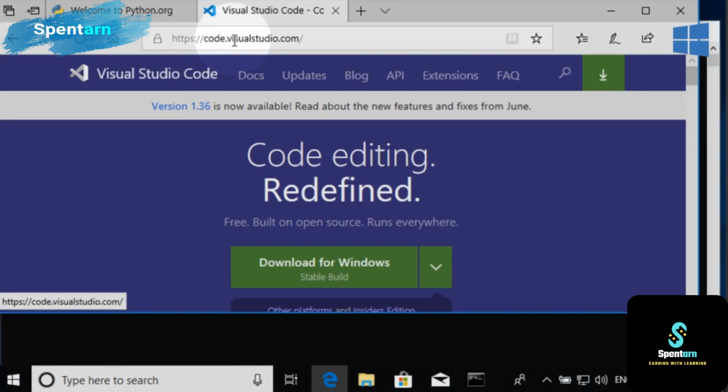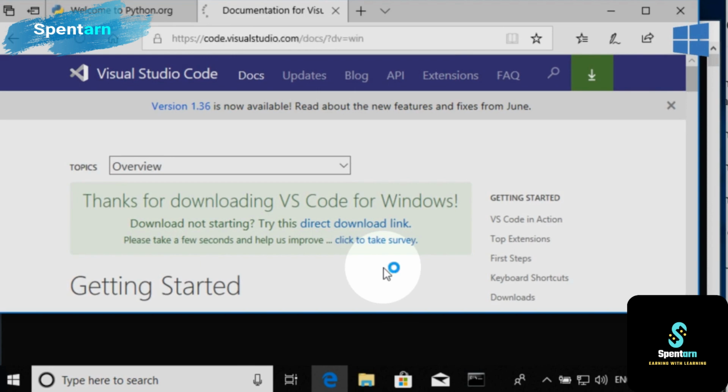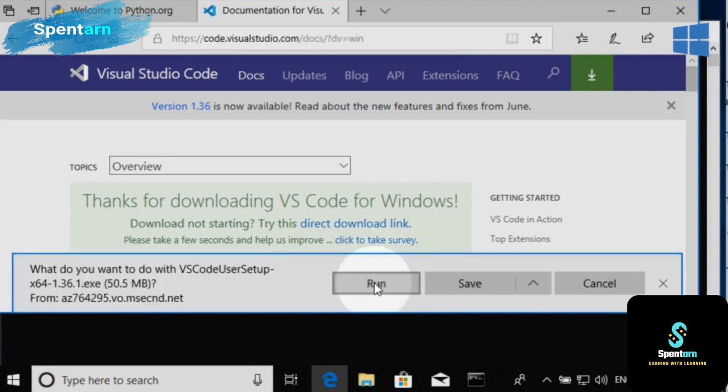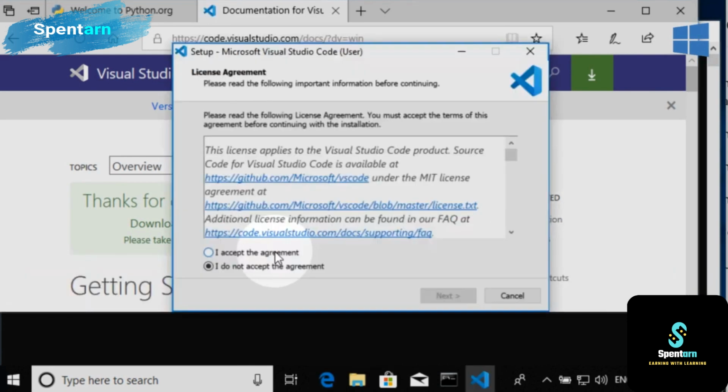So go to code.visualstudio.com and press that Download for Windows button. Run. If you got a message that says this app cannot be installed on your PC, then please go back to that button and click it again. Sometimes it works the second time.